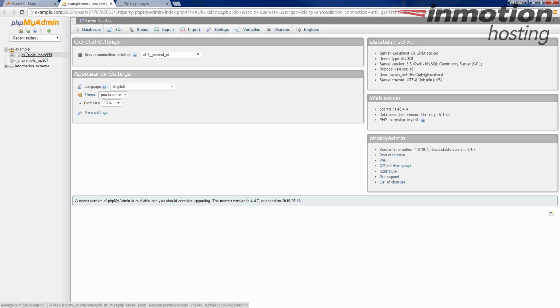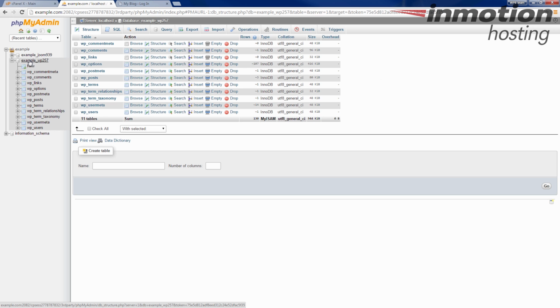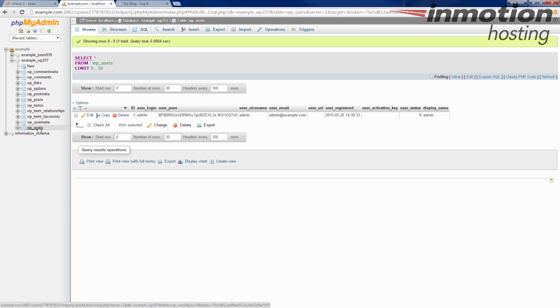If you follow along, once you've logged into PHPmyAdmin, you'll see there are different databases here on the left. In my case, I'm going to expand this to look at my databases, and you'll see I have two here. In this case, it's this example WP257 database. I'm going to click that, and you'll see it drop down and give you the tables. I'm going to click the WP users table. When I do that, you'll see the users listed.